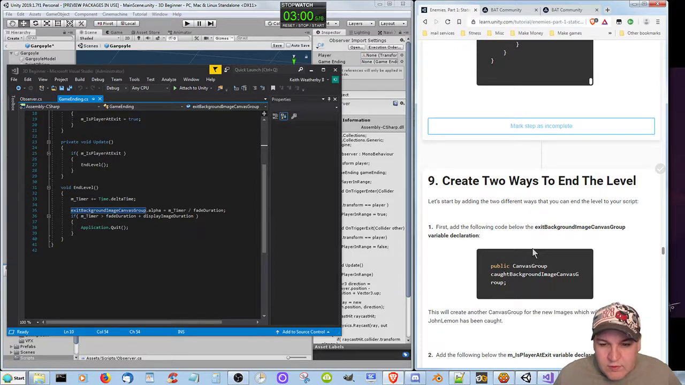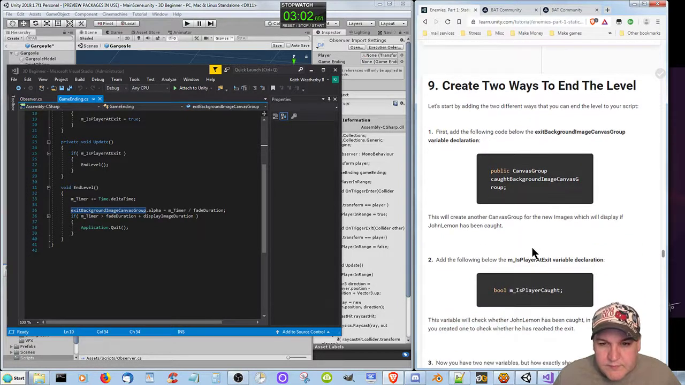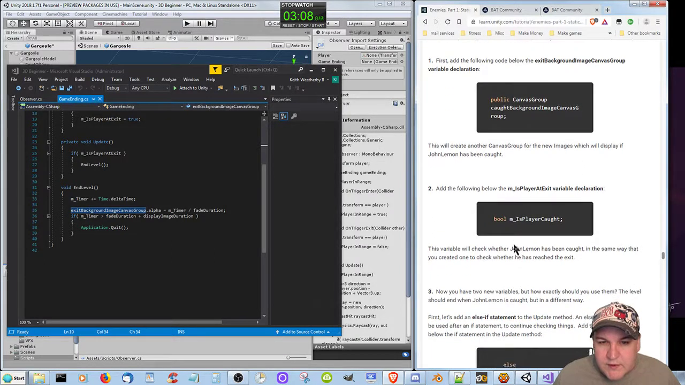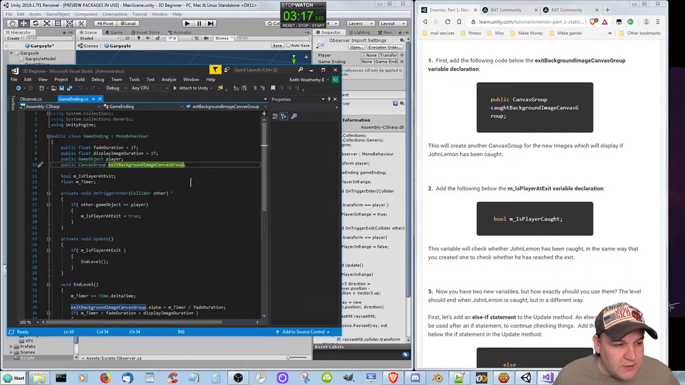Two ways to end the level. Let's start by adding the two different ways you can end the level to your script. First, add the following code below the exit background image canvas group variable declaration. So, canvas group variable declaration right here.